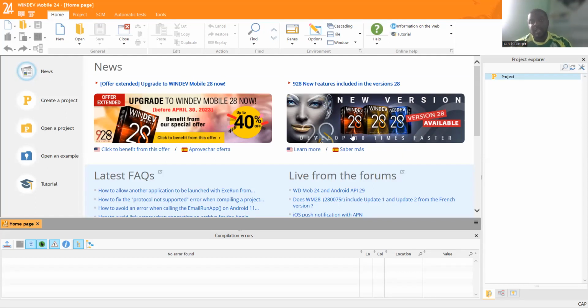It helps to develop 10 times faster. And I'm using version 24. But guys, see the release, you have version 28 already released. So you have 928 new functions released in version 28.